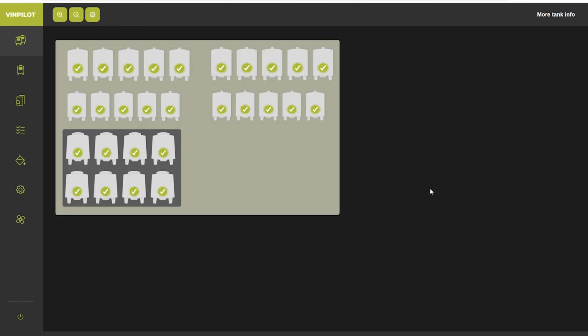So this is how you set up your winery in the VinPilot software. There will be another tutorial about how to connect the tanks with your controllers if you're using the fermentation control.